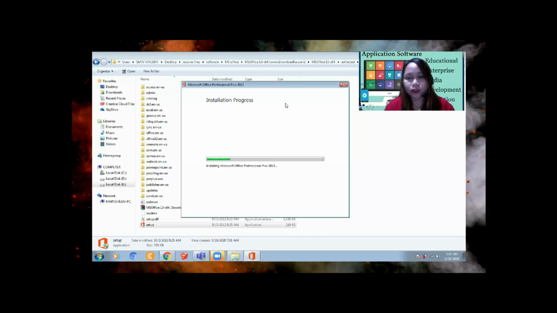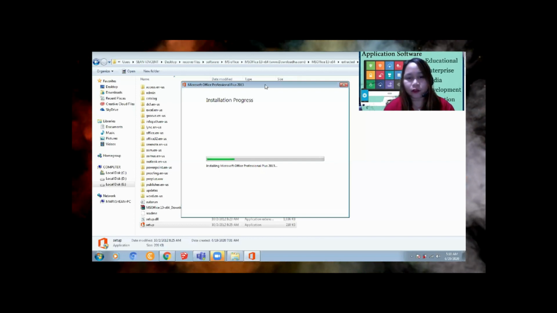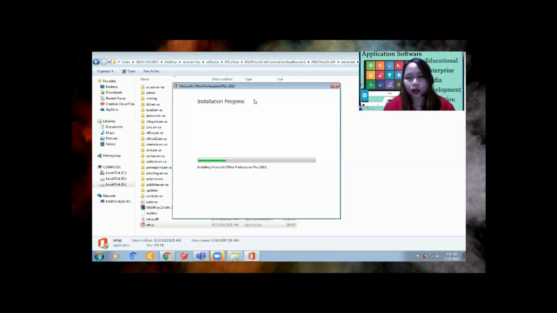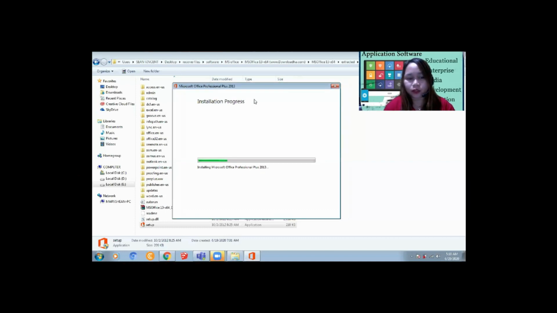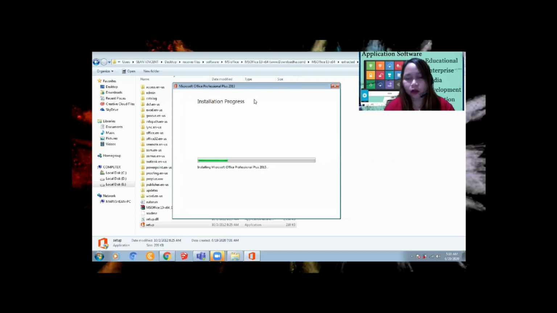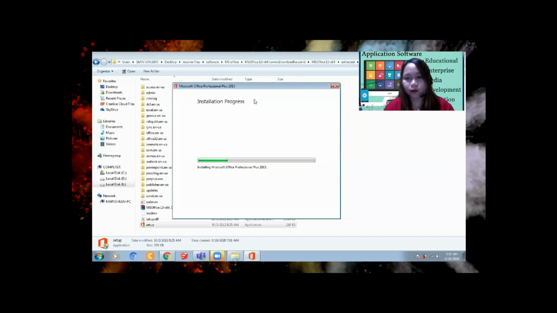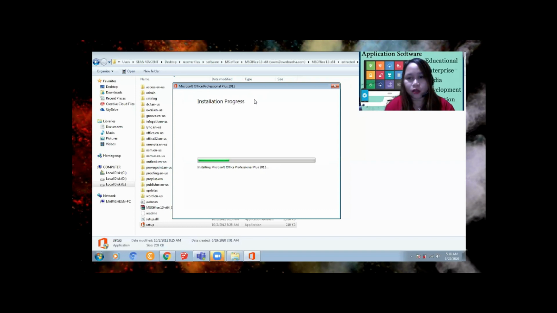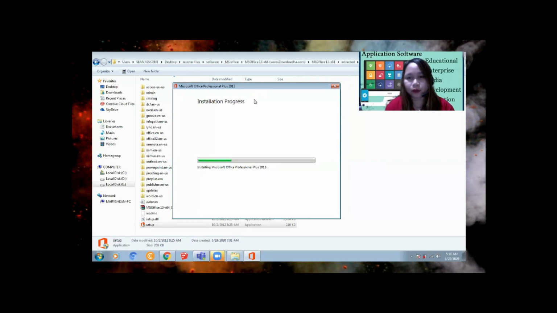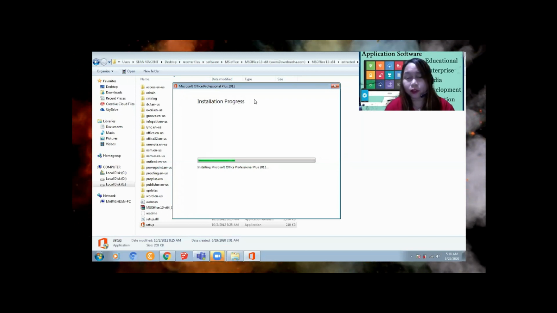For the sake of this demonstration, I only have this Microsoft Office 2013 installer. I have my 2016 license, however, I left it in the computer laboratory in our school. So that installer was given to me by a good friend.